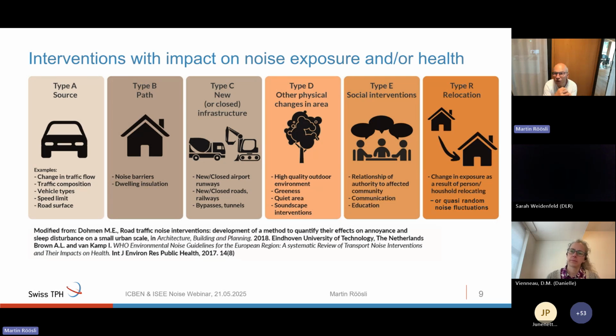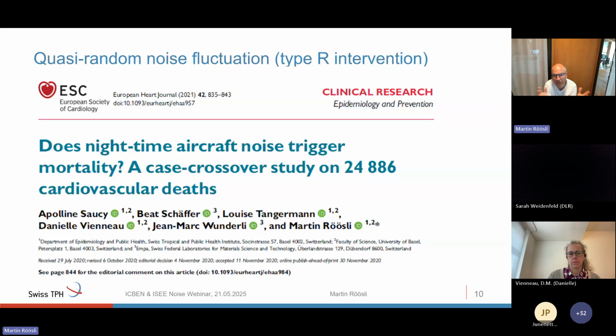Or there might be situations where we have quasi-random noise fluctuations because there's a source that is not always the same. So for typical road traffic noise, you would always expect more or less the same pattern from day to day. And if there are exceptions, it's very difficult to know that in advance or to know it later. But for instance, for aircraft, this is not the case. So if you live around an airport, it may really depend on the weather situation, whether the planes come from the west or from the east and so on.